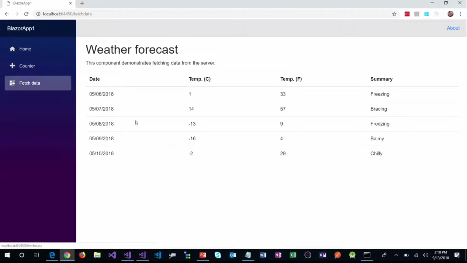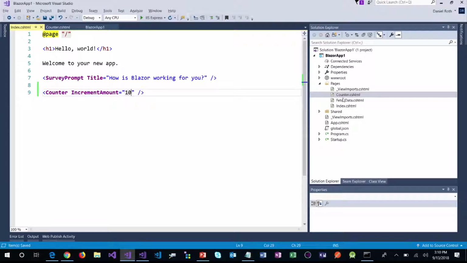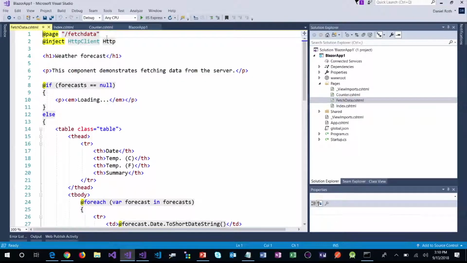All right, now let's take a look at this fetch data component. So this component is actually issuing an HTTP request to the backend to pull down some JSON data, deserializing that in the browser in order to then render this table using Razor logic. Let me show you what that implementation looks like. So here's fetch data. Okay, at the top, again, we have a route. This is a routable component.